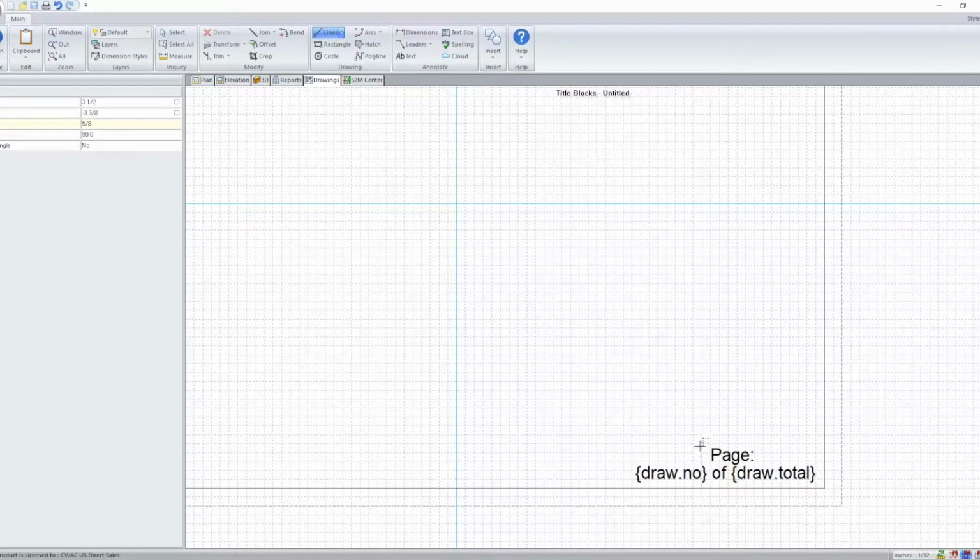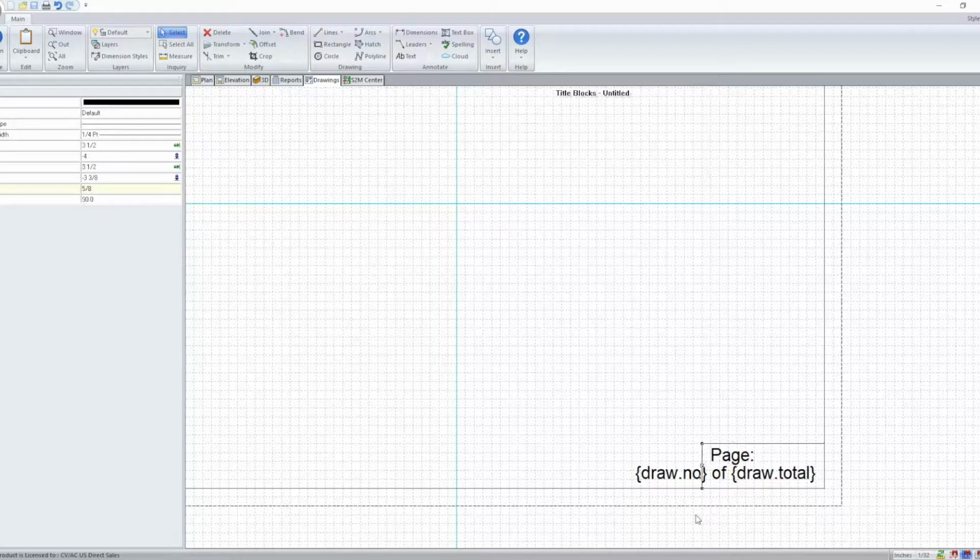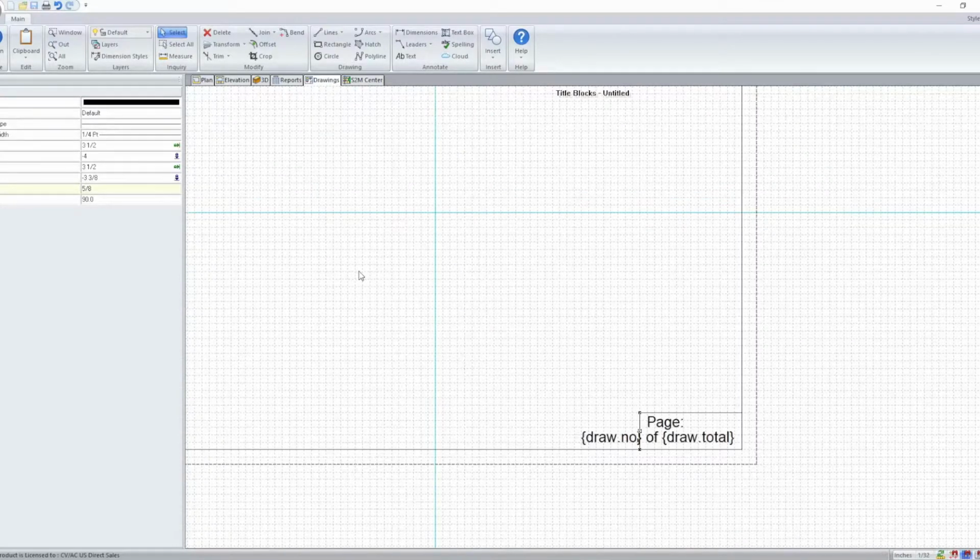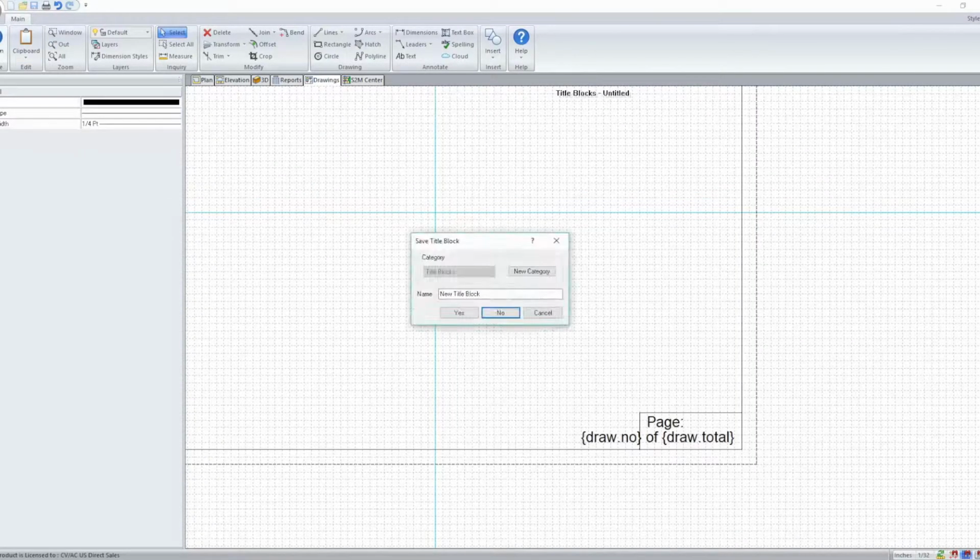Now when I draw my lines that encase my page number, again I'm going to double check to make sure that the snapping is correct. Let's say I've gone ahead and drawn everything I need for this title block. We'll hit return and make sure you save this.